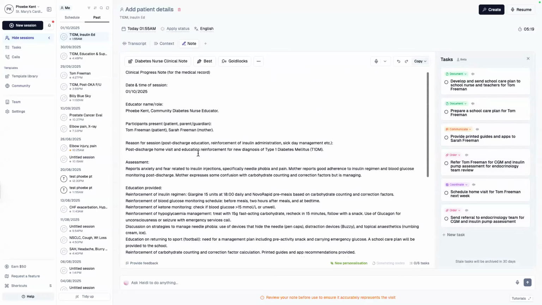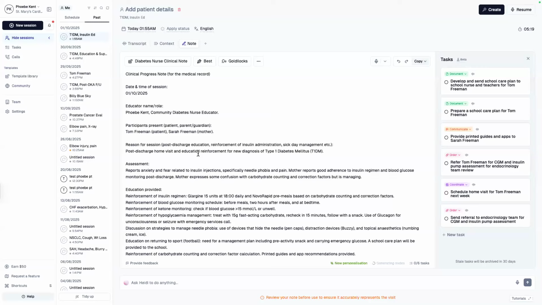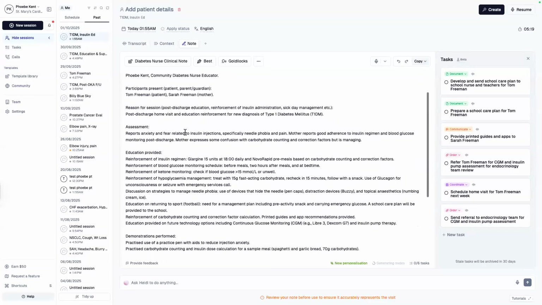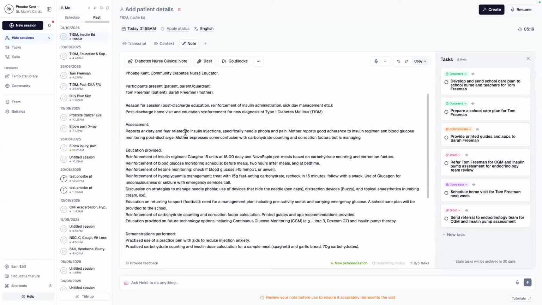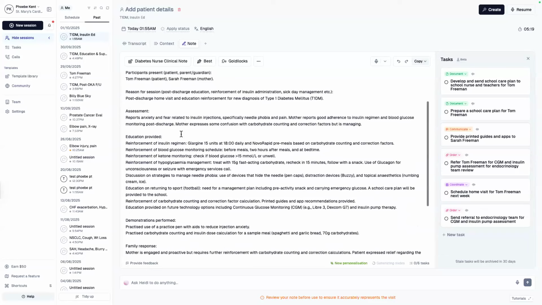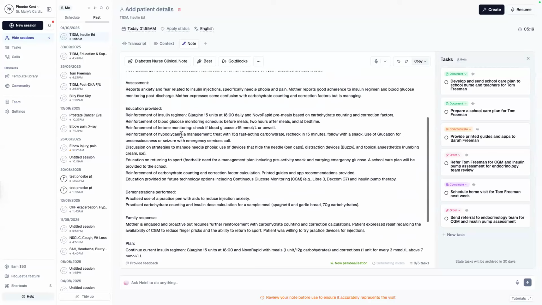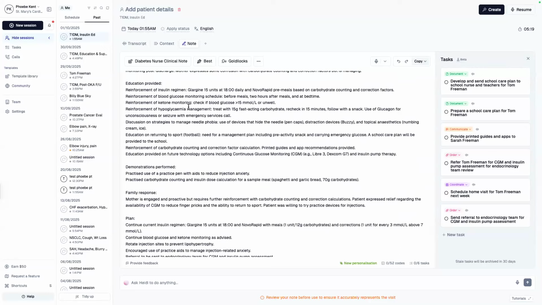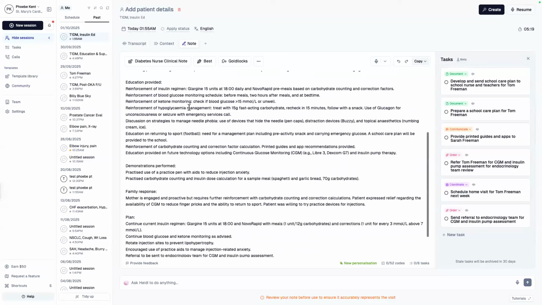As you can see, the consult was between myself and the patient's mother, Sarah, and we went through the new diagnosis. There was an assessment that took place, and we went through the BGL logs documented by the mother, and they're stable. There was a big education session, which was the predominant purpose of the appointment, going through reinforcement of insulin doses and administration techniques.